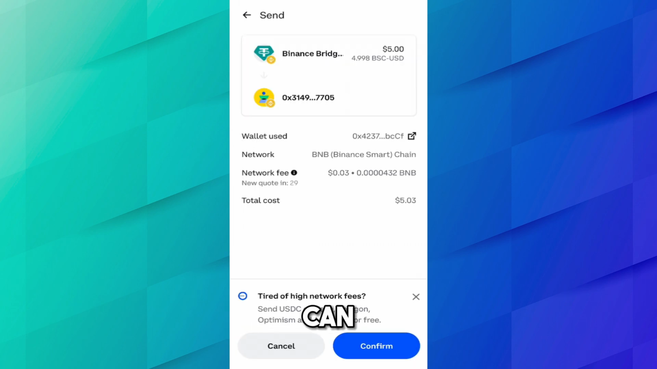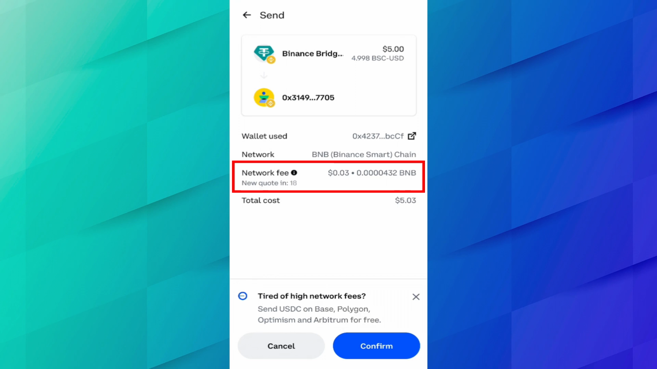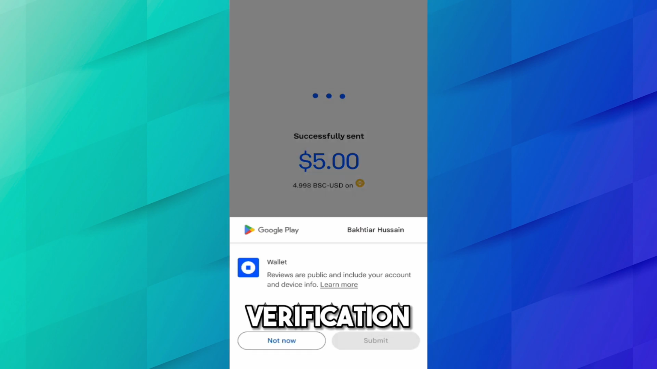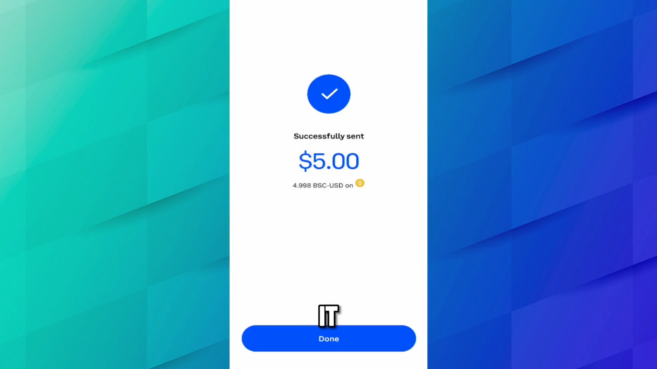Alright, here you can see we are transferring 5 USDT to this address. Network is BNB Smart Chain, which is Binance Chain, and the fee is $0.03, which will be covered from BNB coin. If everything is correct, click on confirm, thumb verification, successfully sent. Now here you can see it says your 5 USDT has been successfully sent to the Bitget exchange account. But it will take a couple of minutes to receive these funds on the Bitget exchange.